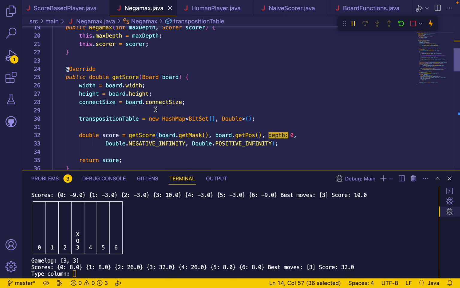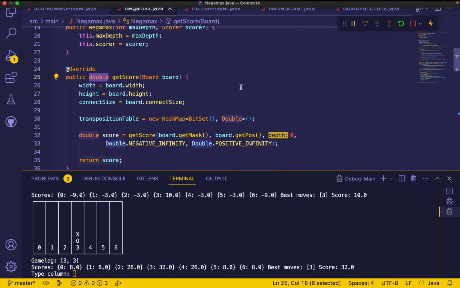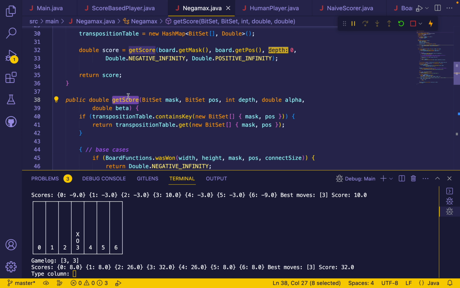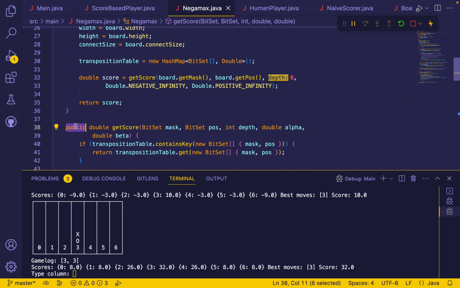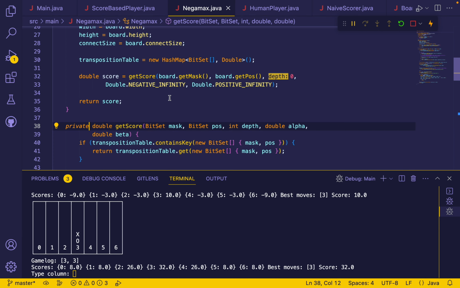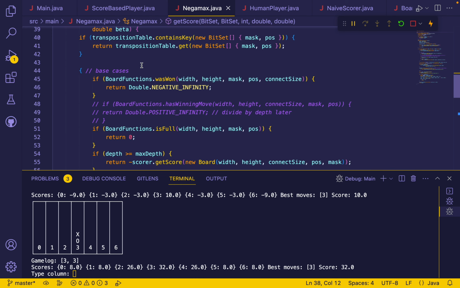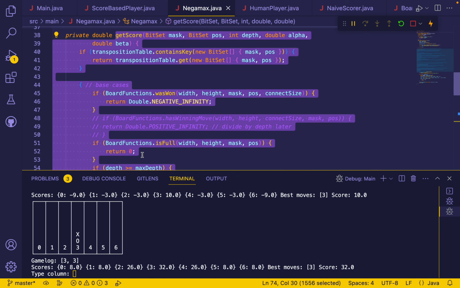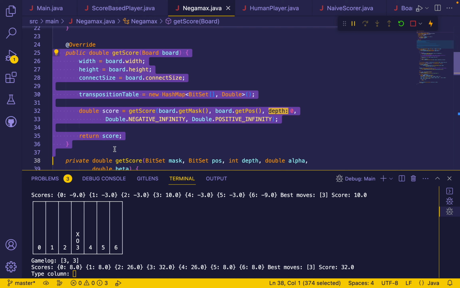And get score is what the score based player is going to call. And there is a get score for this, but can I make this private? Yeah. This is like, I guess, the node, and this is like the root, or the very parent get score caller.